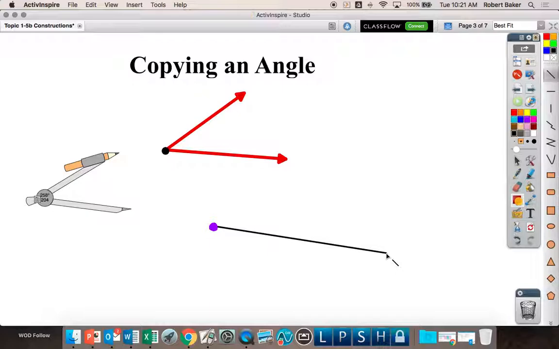But remember, if you're drawing something, you have to use your straight edge. Otherwise, it's going to get weird because it might be crooked. Anybody uncomfortable with this part? No? Okay. Now, step 2.